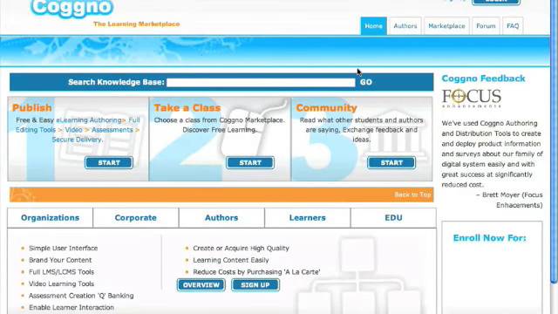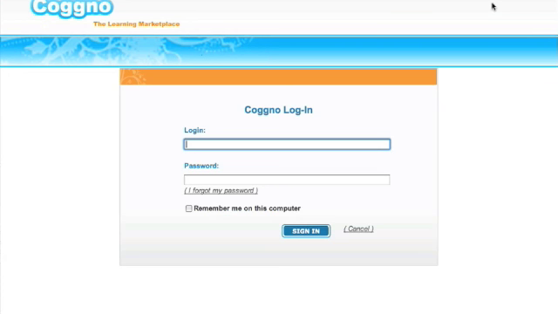Hello. This demo tutorial will walk you through all the functions of the Coggno administration console for authors. You can see now that this is the Coggno homepage for authors. Here is the login button. You want to press it in order to sign in as an author.